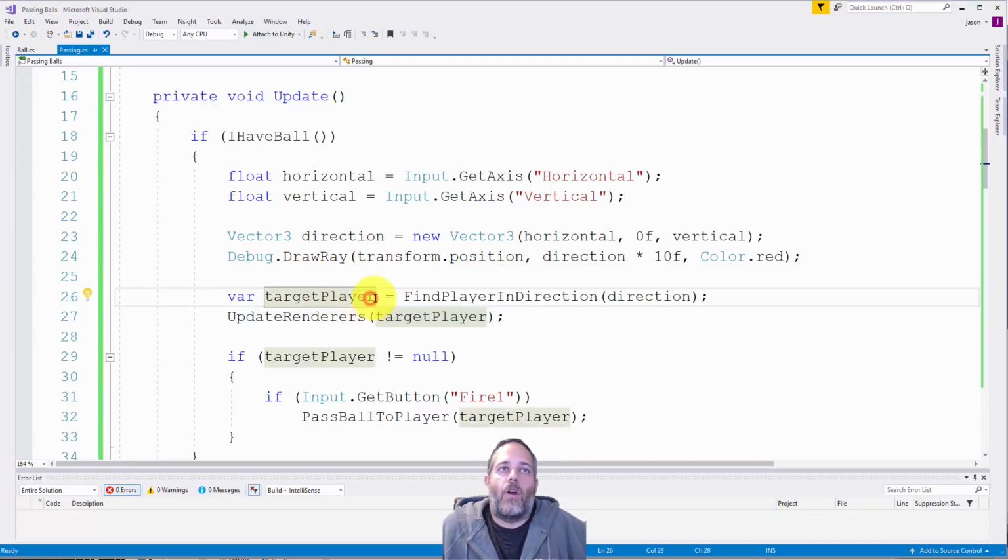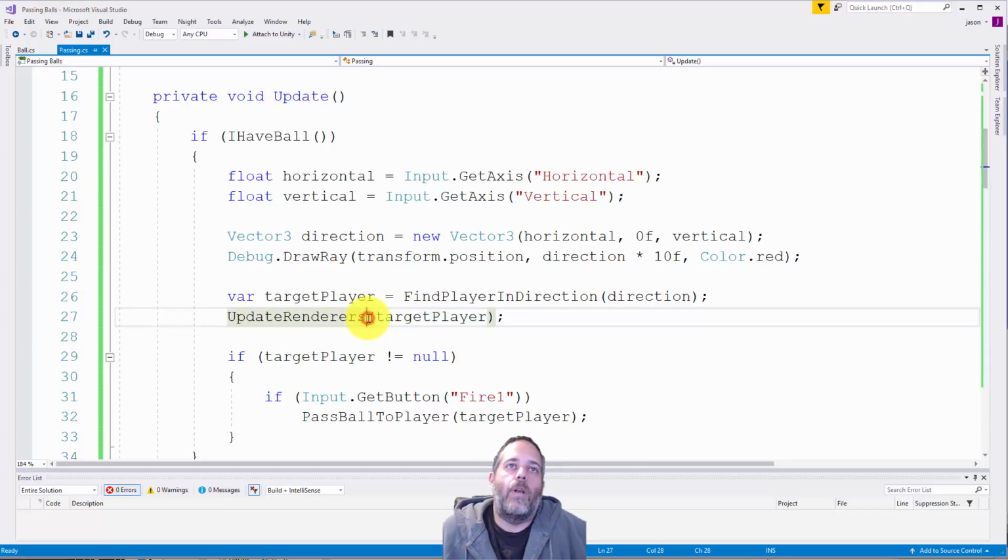Next, I find the target player, and then I do an update on the renderers. So this update renderers is just making the target green. That's literally all it does. It makes the target green and makes the other things white. It's a terribly inefficient way to do it, but it's just a temporary placeholder so you can see which character was going to get the ball.